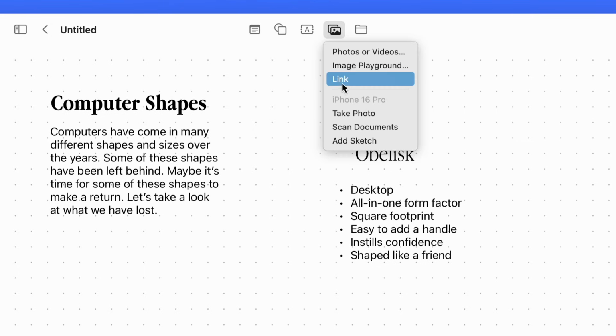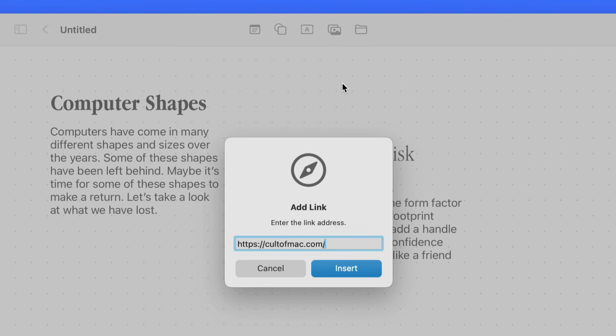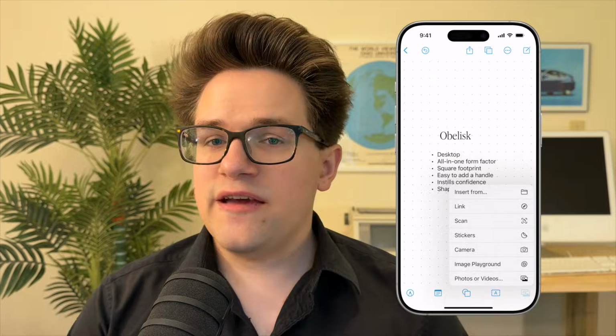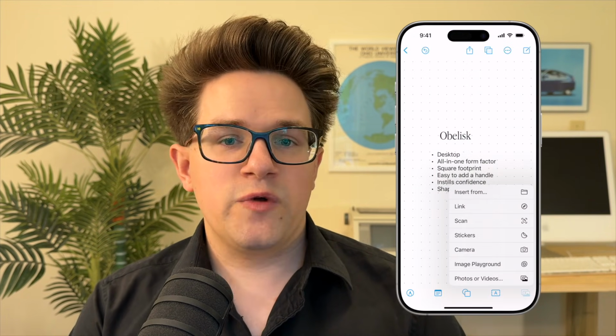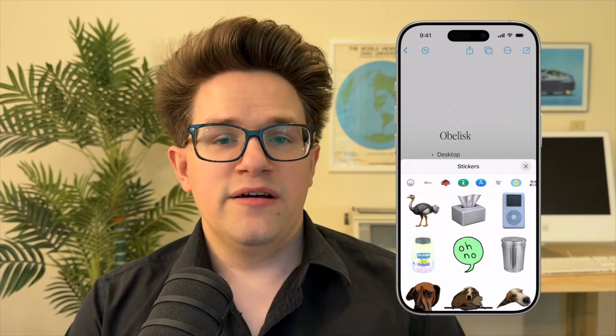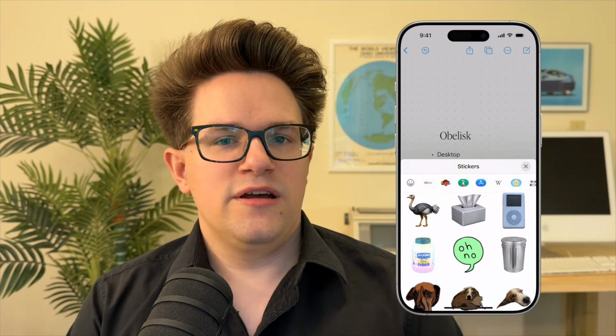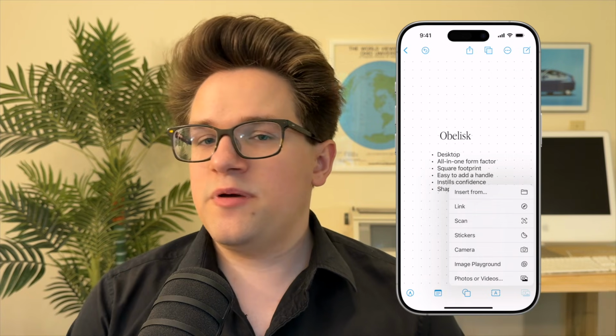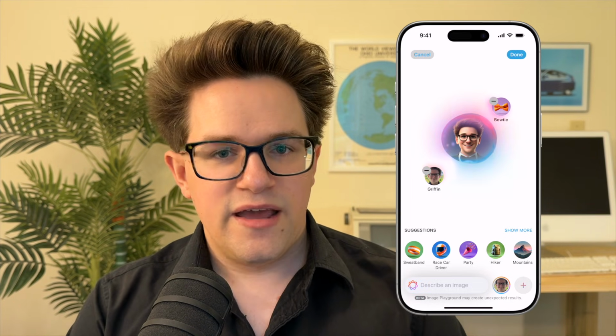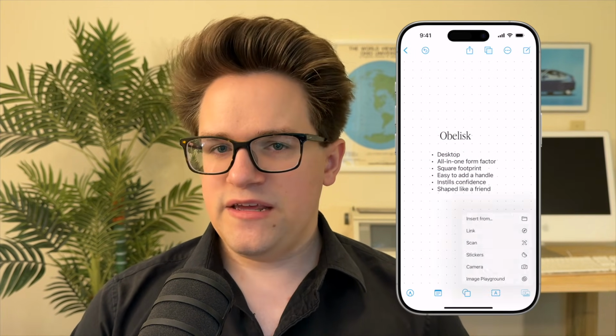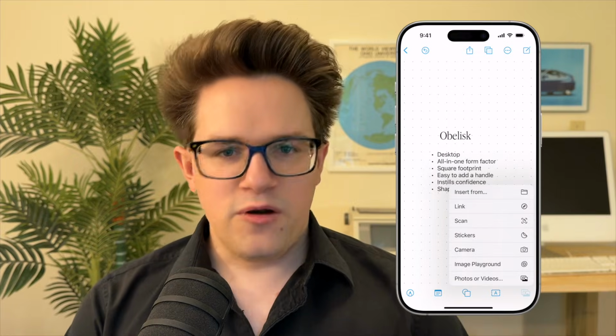Link lets you paste or type in a URL to embed as a rich link. Scan will let you scan a document to add into the board. Stickers will let you pick from your sticker library of things you've cut out of your photos or AI emoji you've made. Camera will take a new picture. Image Playground on devices that support Apple Intelligence will let you insert an AI-generated image. And finally, Photos or Videos will let you pick an item from your photo library.